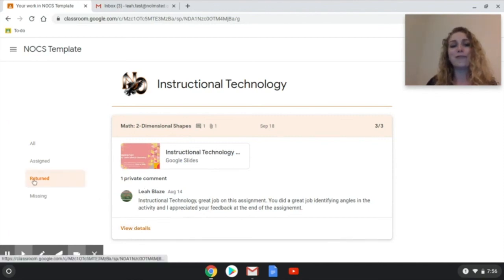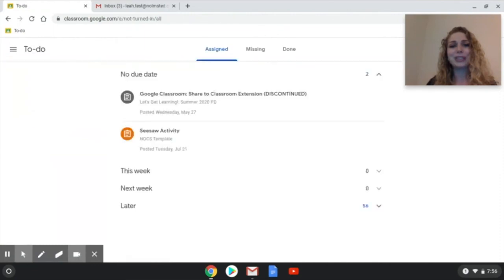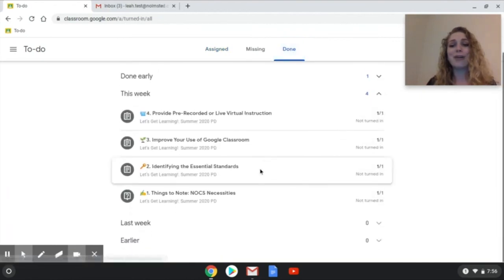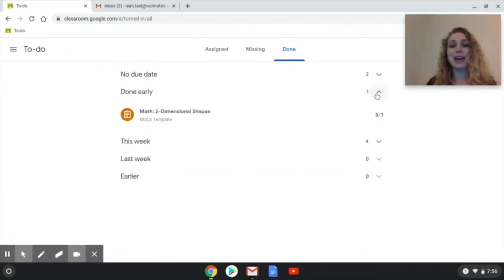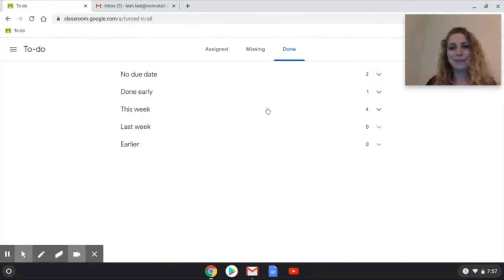Students will also have this return section using the 3 lines, selecting to do, and then if they select the Done page, students will be able to look at all of the assignments that are finished. They'll be able to locate assignments that have been done early, assignments that were turned in this week, and assignments that they've completed with no due date. Students will be able to go through assignments here and see if there is any feedback from their teachers.